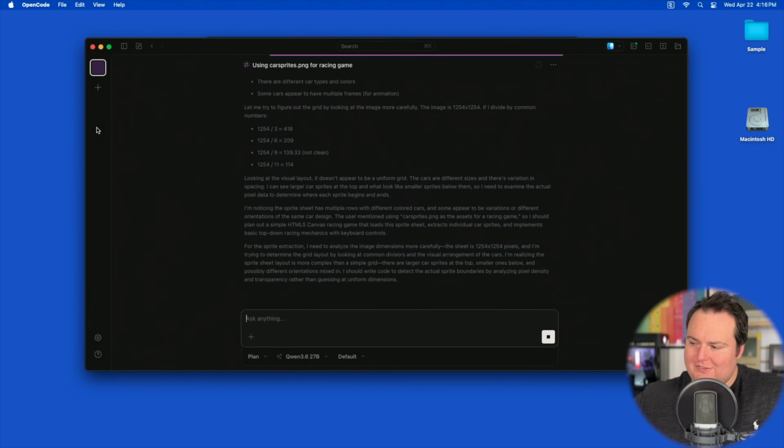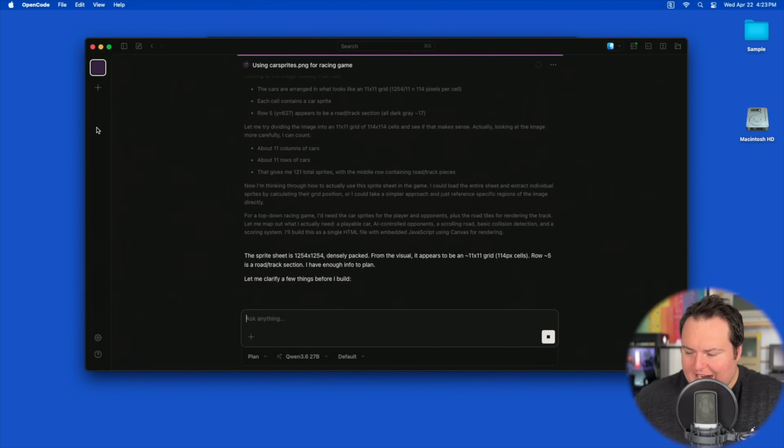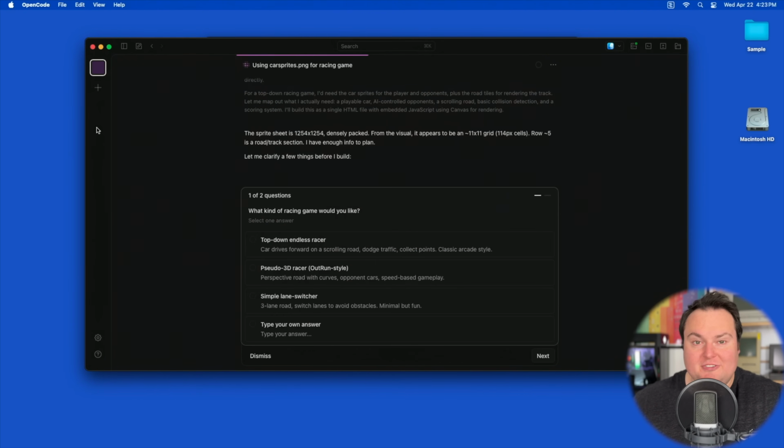So it's basically noticing that this is not a proper sprite sheet in terms of the layout, which makes sense, since it was generated by an image model. So it's trying to figure out exactly how to perform the sprite extraction here, and we can see its thought process on screen. It's decided it should write some code to detect the actual sprite boundaries by analyzing pixel density and transparency rather than guessing at uniform dimensions. Interesting. It's taking the programmatic approach. Now, the entirety of what just occurred is this basically trying to figure out how to use this non-standard sprite sheet.